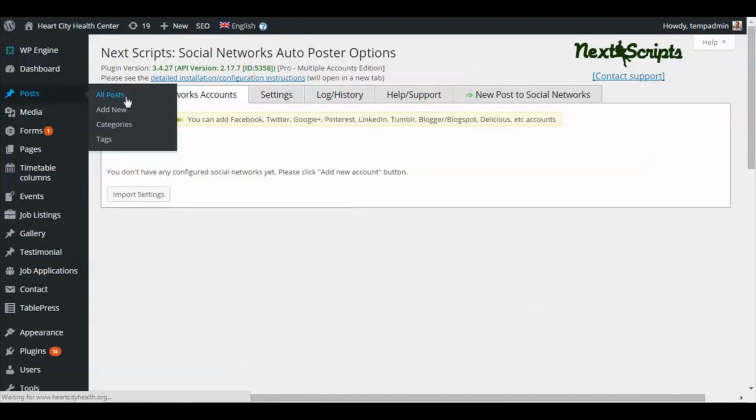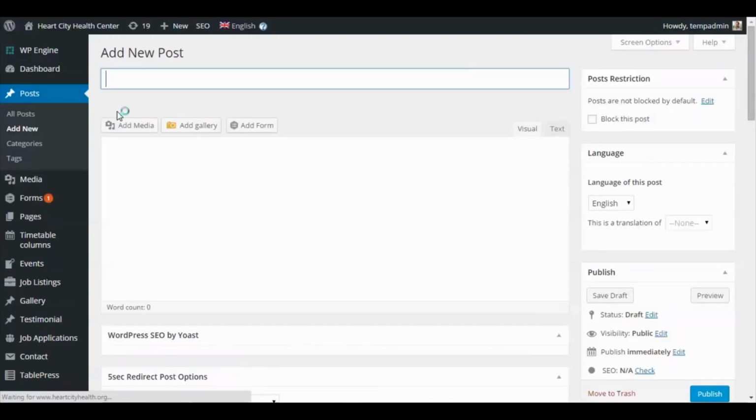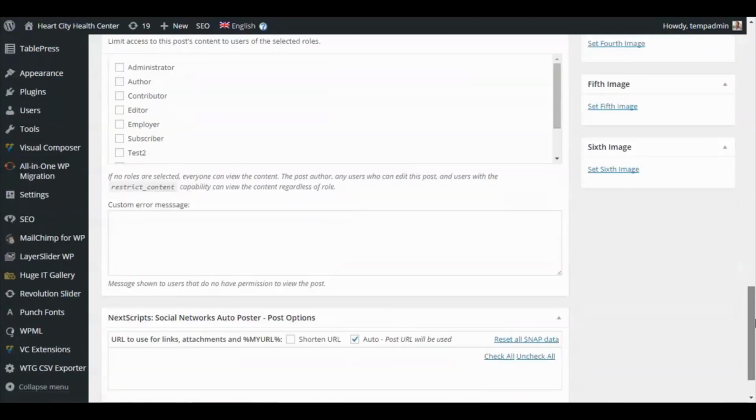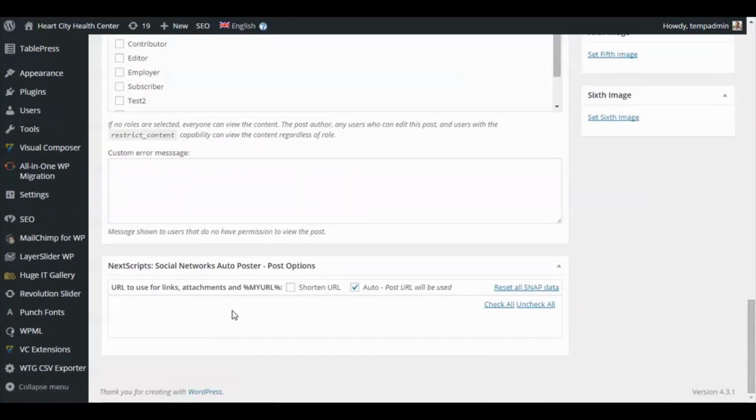when you go to posts and then add new, let's just try that, it'll show this SNAP plugin. It'll have its own little section down at the bottom, and all the accounts will show up right here, and you can click the checkbox next to them. Let's say you want to post something out to Twitter but not Facebook, you can uncheck the accounts on the side here. There'll be little checkboxes.